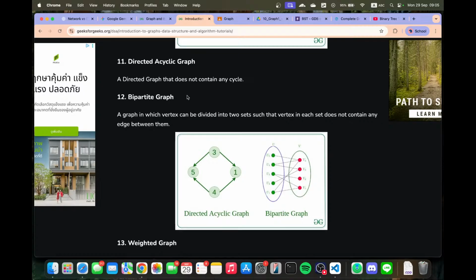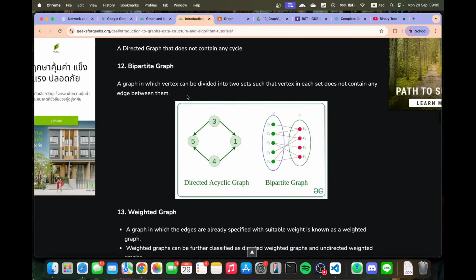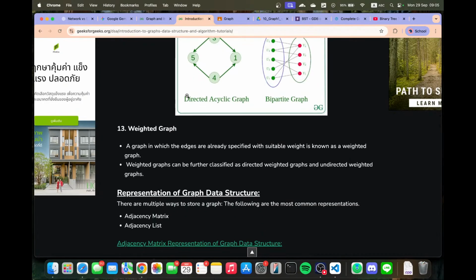The other type is a little bit too much, so skip. A weighted graph is where, in the graph, each edge is labeled with a weight, a number. Okay, so that's all about the basics of the graph. So let me go back to our classroom.